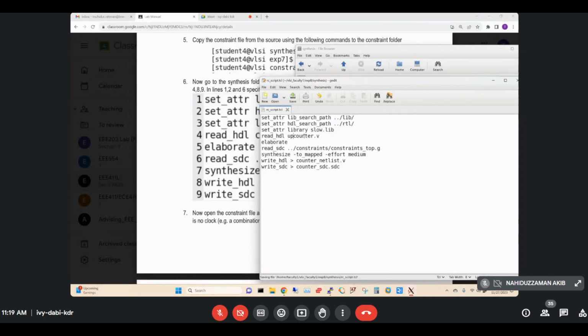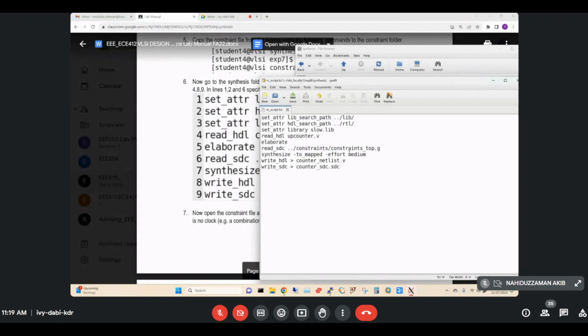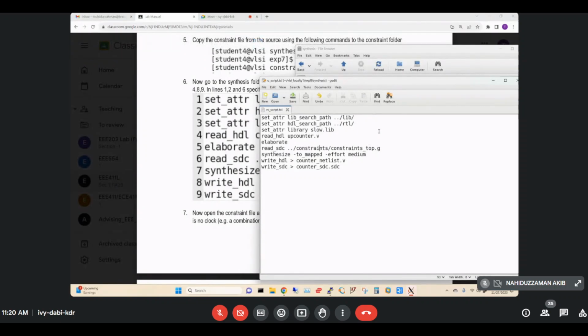Now line number, this is 4. We have to go to line number 8. This is 4, 5, 6, 7, and 8. All right. So we can see that at the end of this simulation, the simulation output will be written in counter_netlist.v. Because we are using up counter, we can name it as up counter underscore netlist dot v.